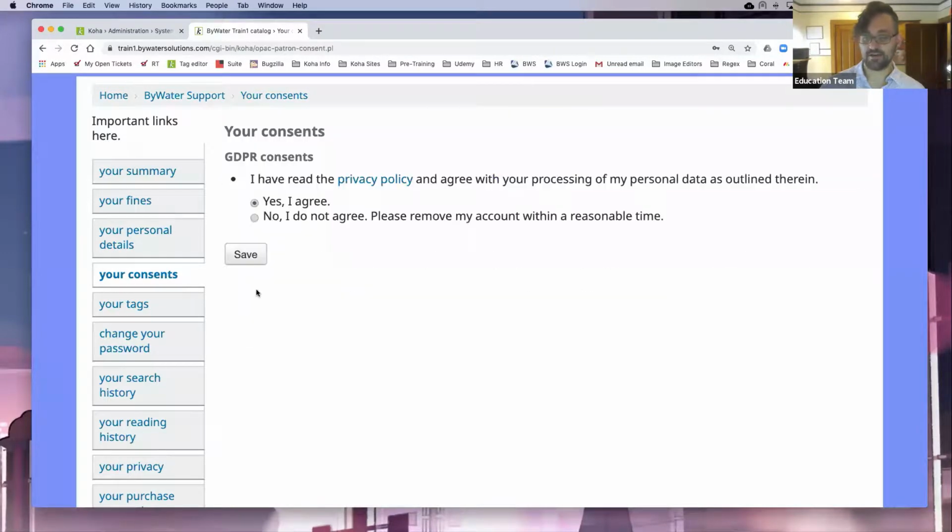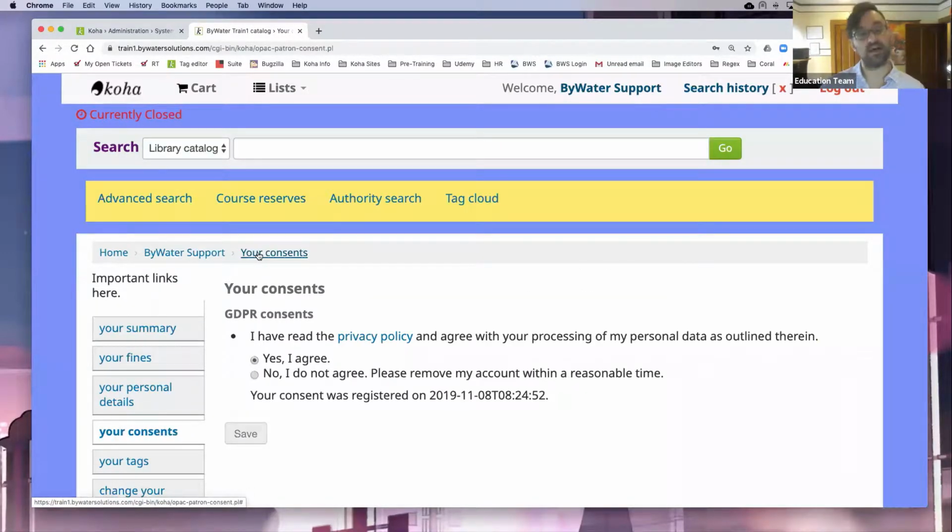Anyway, if I say yes, I agree, Koha saves that code, remembers that I have consented to have my information saved, and there we go. Michael asks, what is the default? They have to opt in, or are they opted in by default? They have to opt in. When you turn this on, there is nothing saved for anybody. They have to say yes to log into the OPAC.